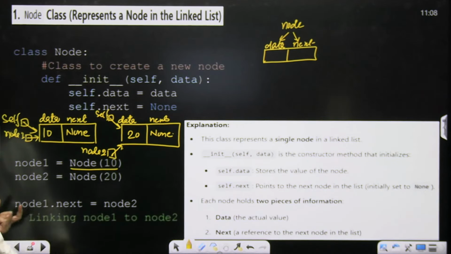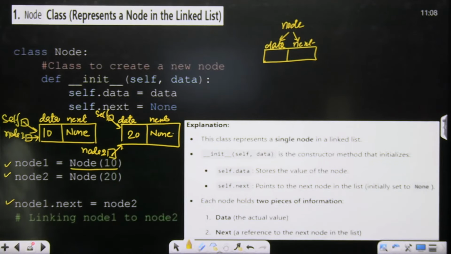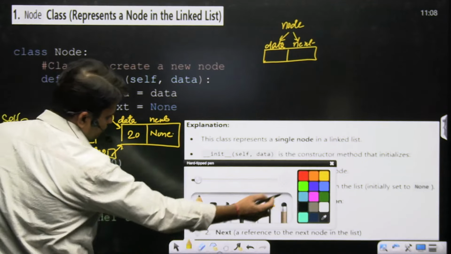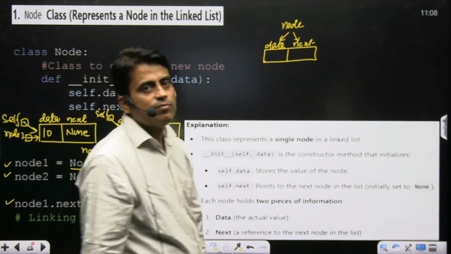What about in this line, student? What about in this line? What is happening in this line, tell me.